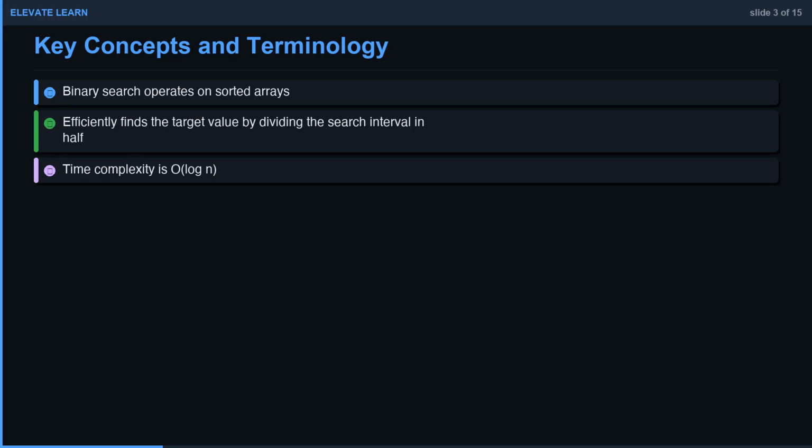Welcome to our tutorial on binary search. This powerful algorithm operates on sorted arrays, making it super efficient for finding specific target values. The key is how it halves the search interval at each step. Imagine you have a list of numbers in order from smallest to largest. If you're looking for a number, say 75, instead of checking every single number one by one, binary search starts by checking the middle number.